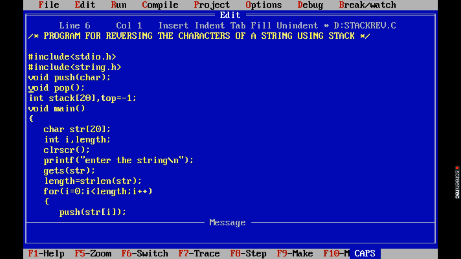The second function is pop. The pop function is used for removing an element from the stack. Its return type is void. So these two are function prototypes. We have to tell the compiler that we are using these two functions in the program.